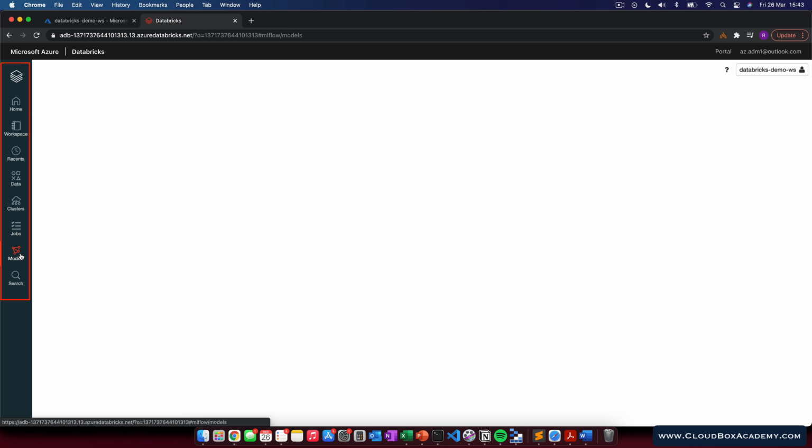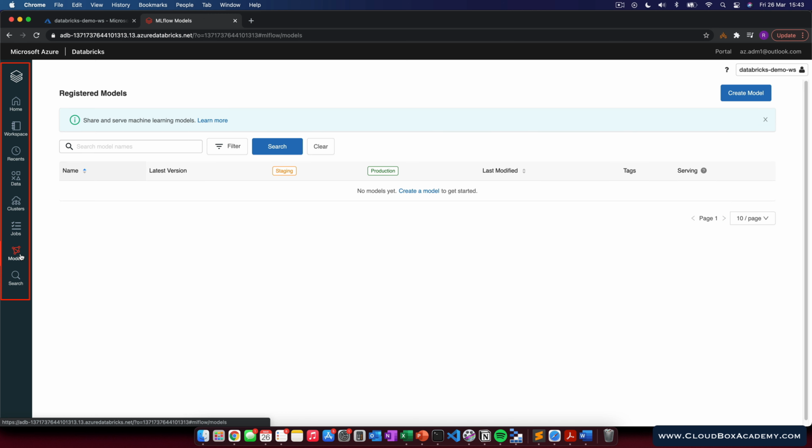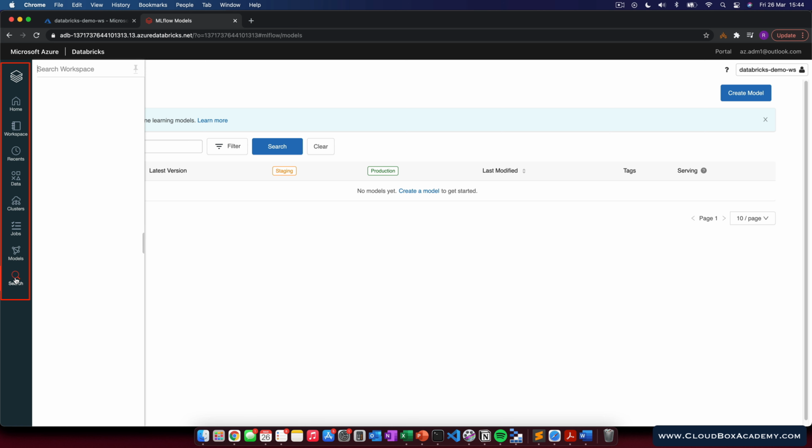And models. So if you had any models registered to MLflow, then you would see them here in terms of who created it, when is the last time it's modified, and all of that information will be here. And search, so that is a global search. That will give you the ability to search the entire workspace for any keywords you want to search on.